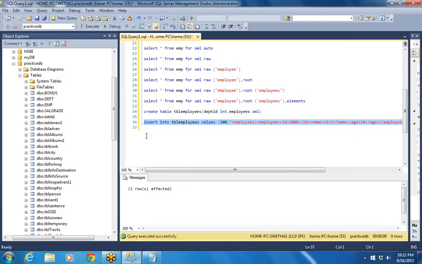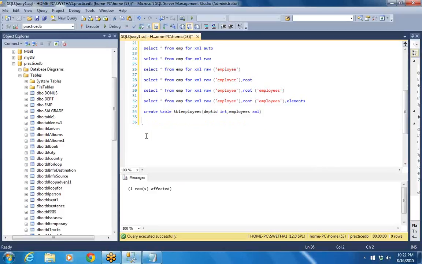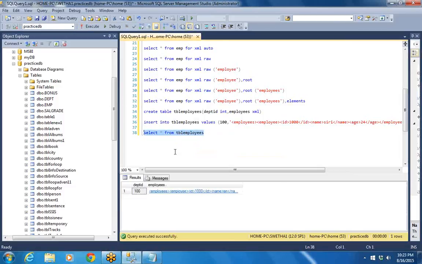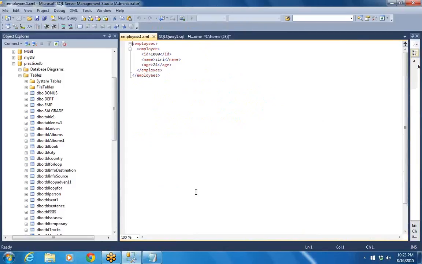Now try to select data from that. Select star from TBL employees. Select it and execute now. Now click on this. See how the data is coming in the bottom. In the proper order it is coming here. You have employees, under employees employee. Employee has an ID, a name, an age, like this.